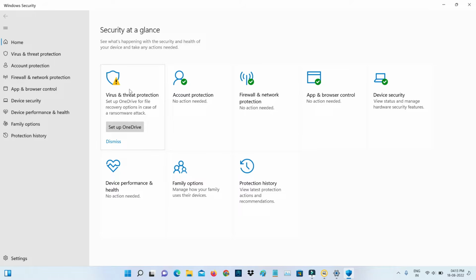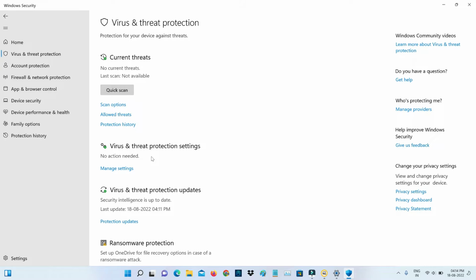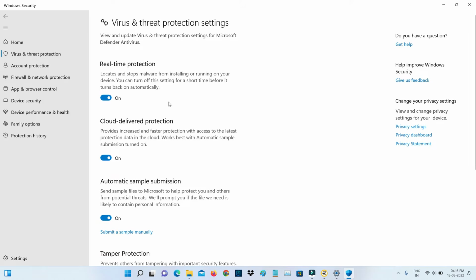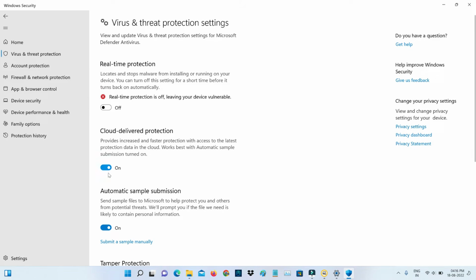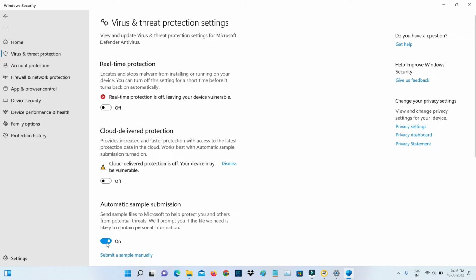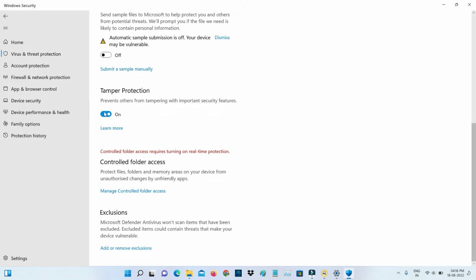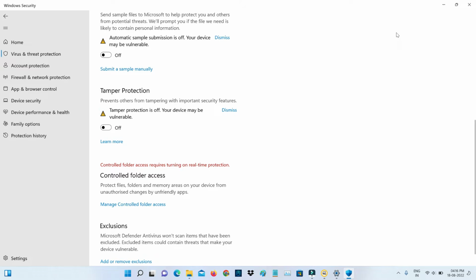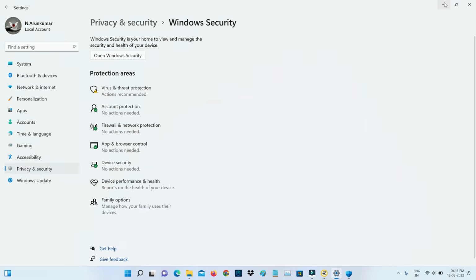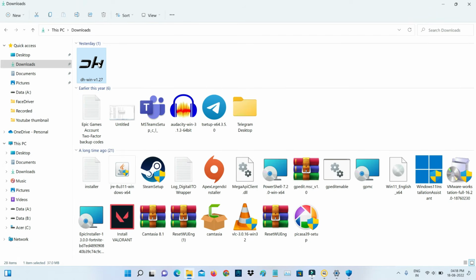Just tap the first one, virus and threat protection. Next you can click to access manage settings. Here you can click to turn off all the settings. After you finish these steps, try to open that same file one more time. I hope this time it does not show the previously occurring pop-up message.